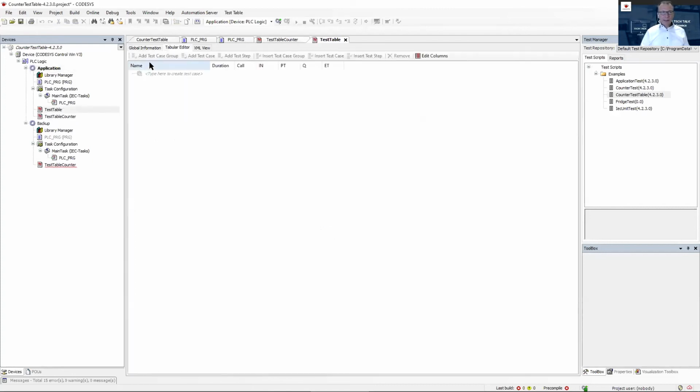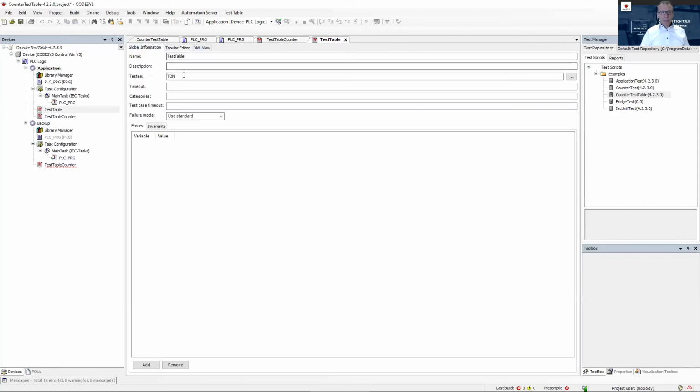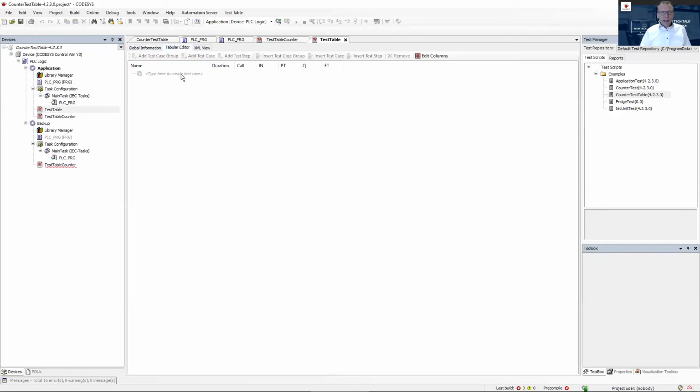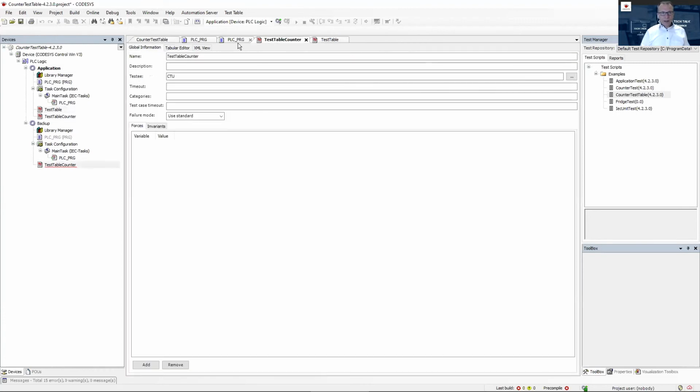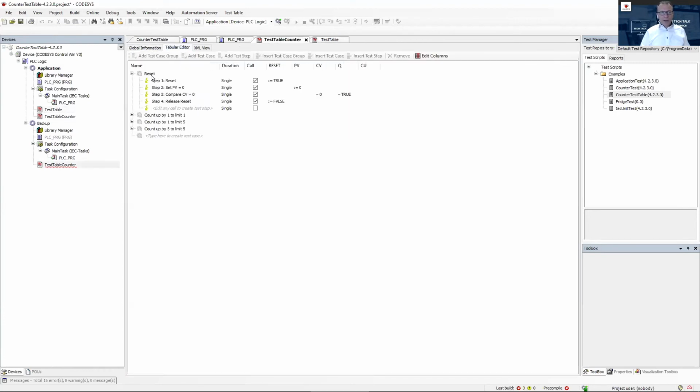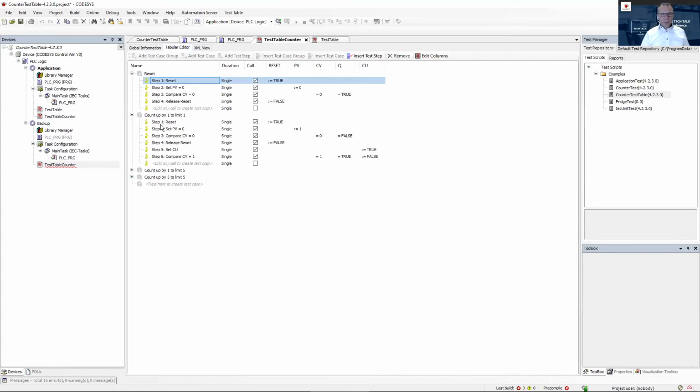So I add it. And again, here I get the global information, testee, test name, some further options, and then the tabular editor. So let's go to the other one back again. Here again, we have test cases and we have different test actions, which we now define via the test table. For example, reset sets the reset to true, or counter up sets different values and checks the output whether it's behaving like I expected.